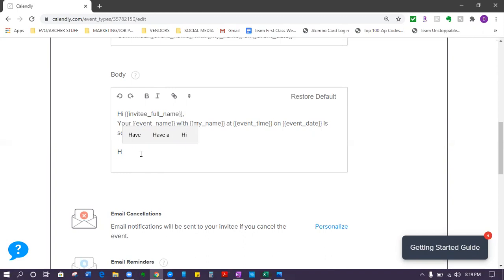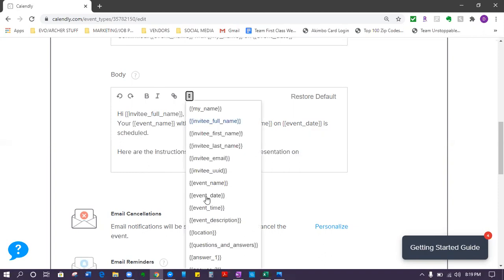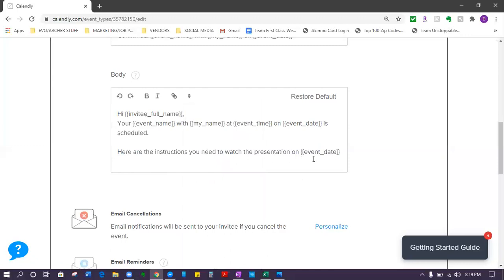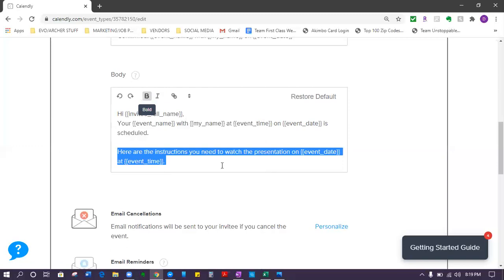Here are the instructions. You need to watch the presentation on, and I went in and put their event date. If you go down here, event date, that's going to automatically enter in each person's date, since each person's is different. So here are the instructions: you need to watch the presentation on event date at whatever time they scheduled. Event time is going to automatically enter that person's scheduled time. We want this to be bolded so they see that the instructions are down below.